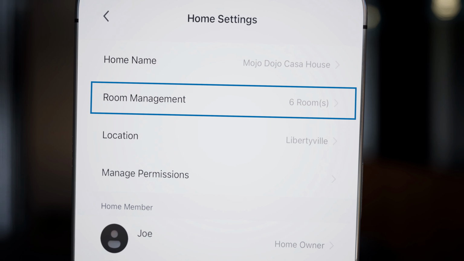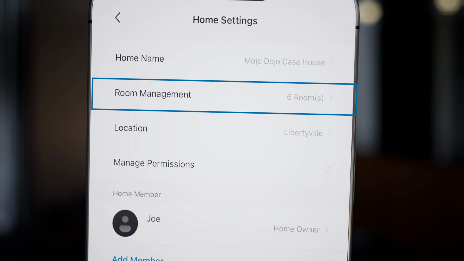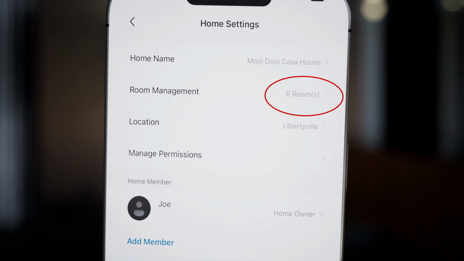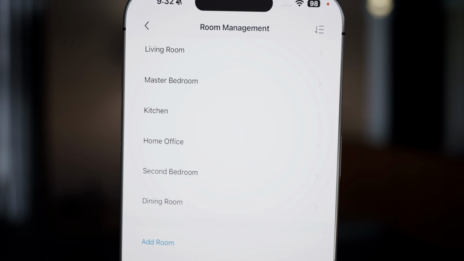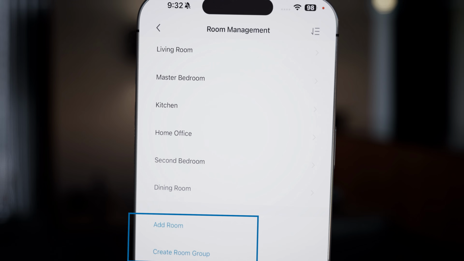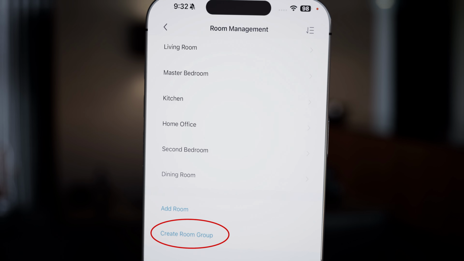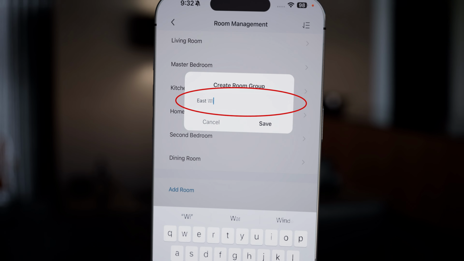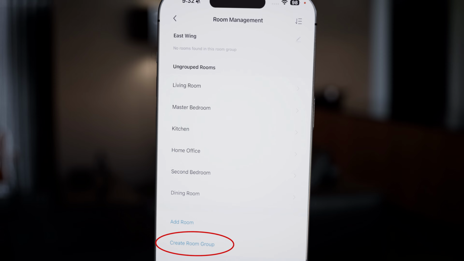Under Room Management, you can change the name of each room by clicking on the arrow next to it. You can also add any additional rooms or create a room group. For example, you can split the house into East Wing and West Wing.